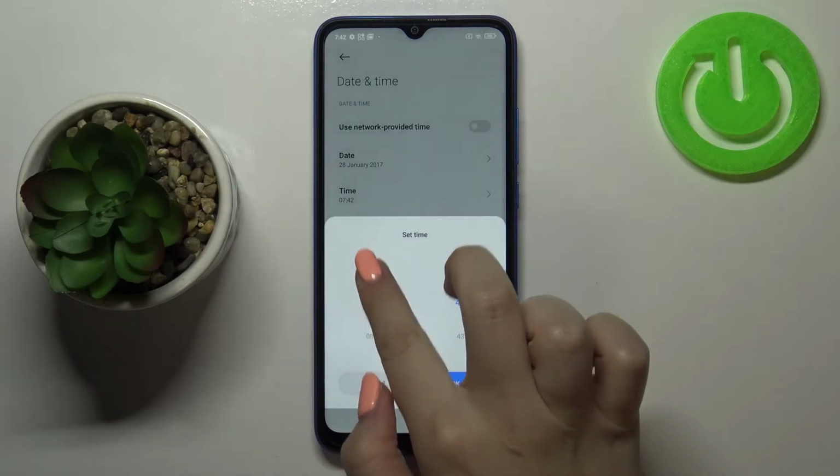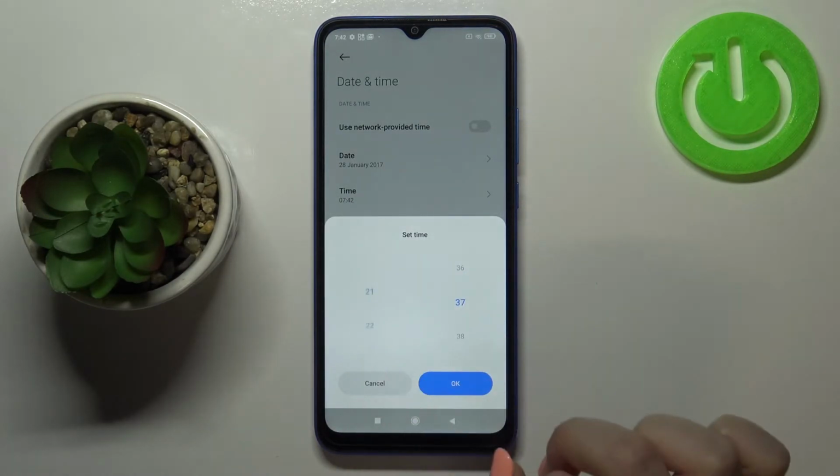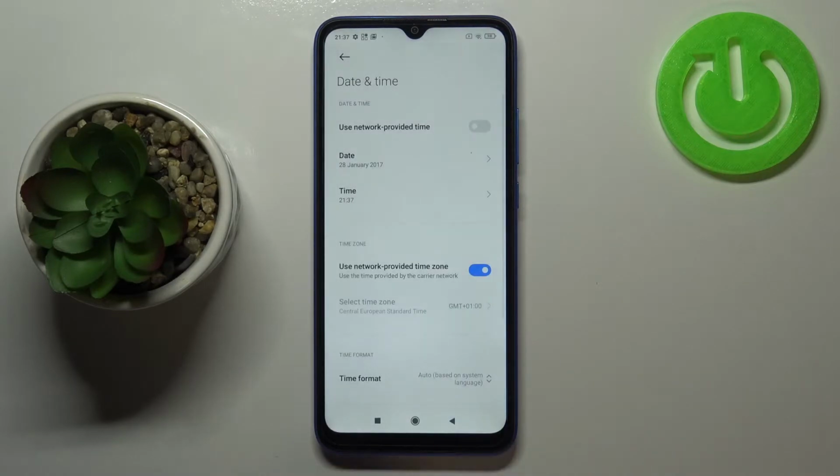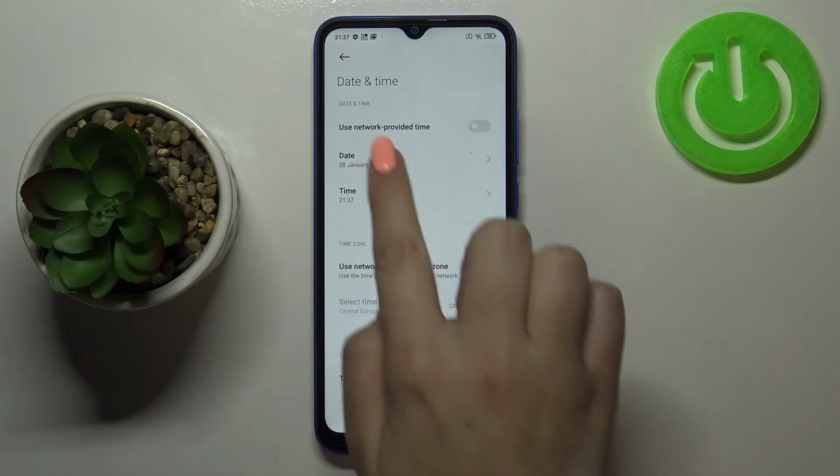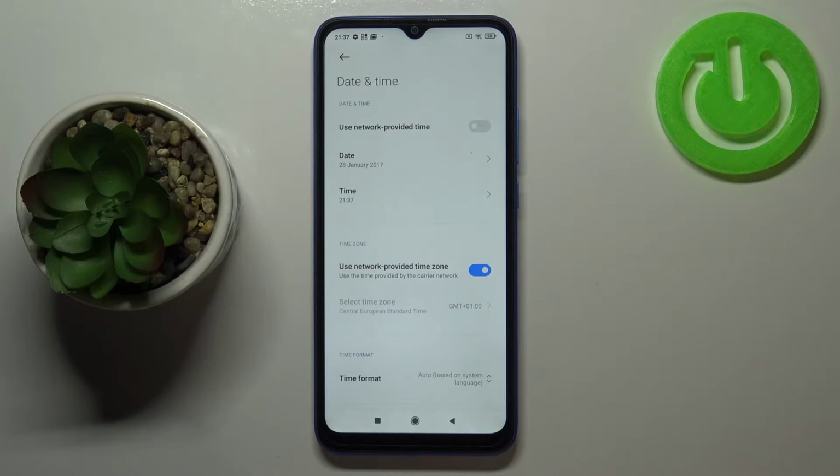Let's tap on the time, and the same situation here, by swiping you can set the time you want to currently have. So let's tap on OK, and as you can see it also changes. What's more, it immediately appears on the status bar.